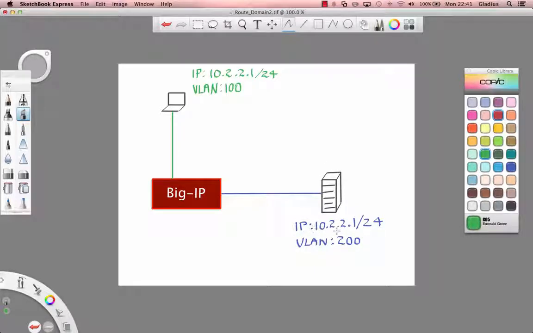And I have a web server. This is a web server. And that is a Windows XP machine. So that will be our client, and this will be our web server. This is on VLAN 100, everything in green here is in VLAN 100, and everything here in blue is VLAN 200.